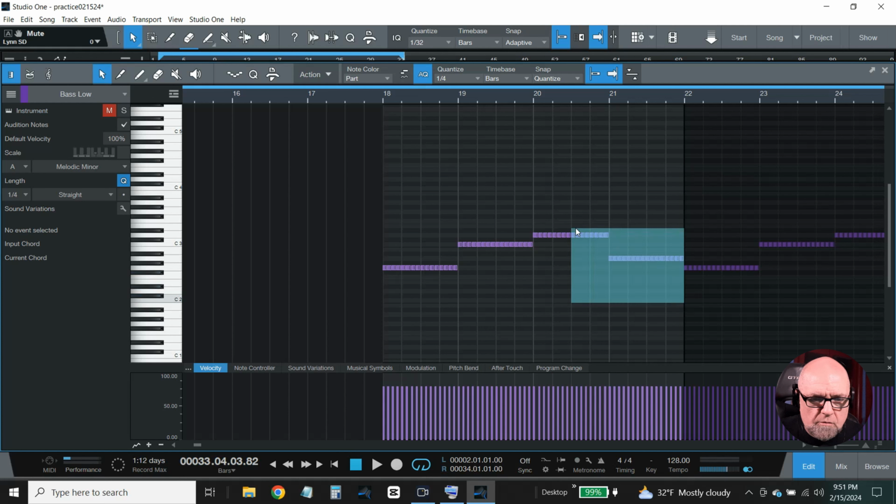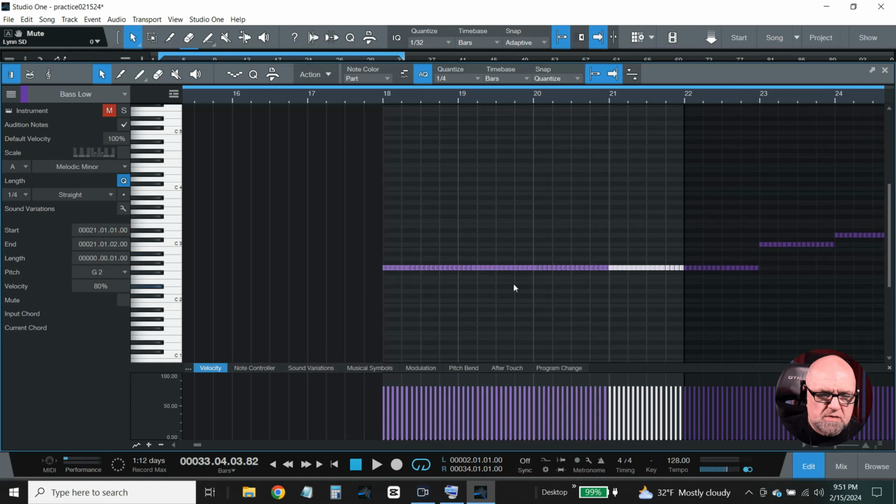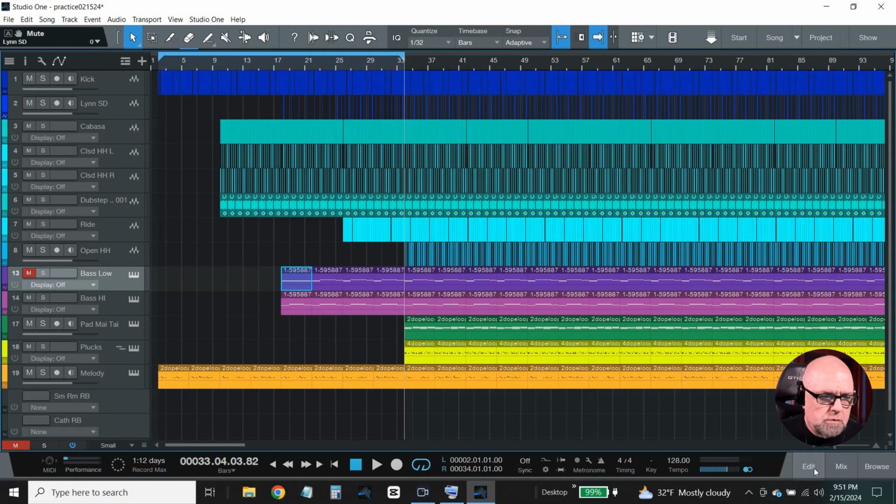Let's get rid of all these, and just add, is this the right one? Yeah, okay. So I'm going to duplicate this. This is the same note.